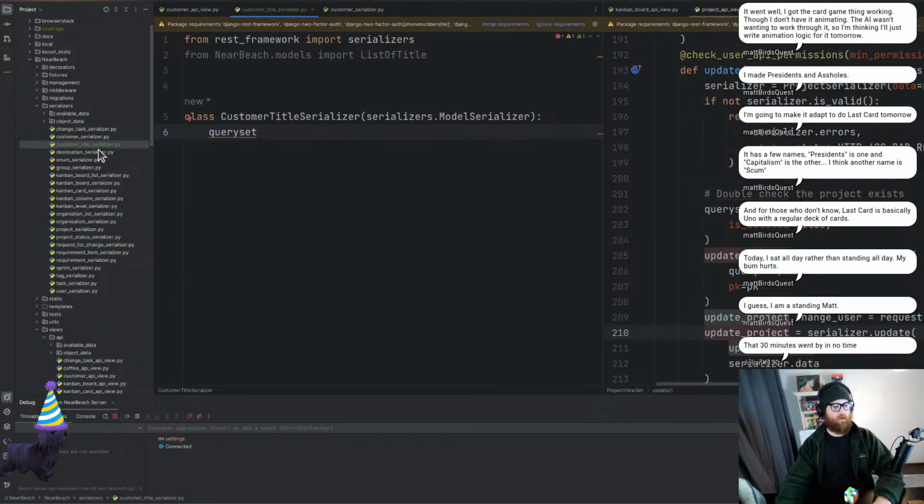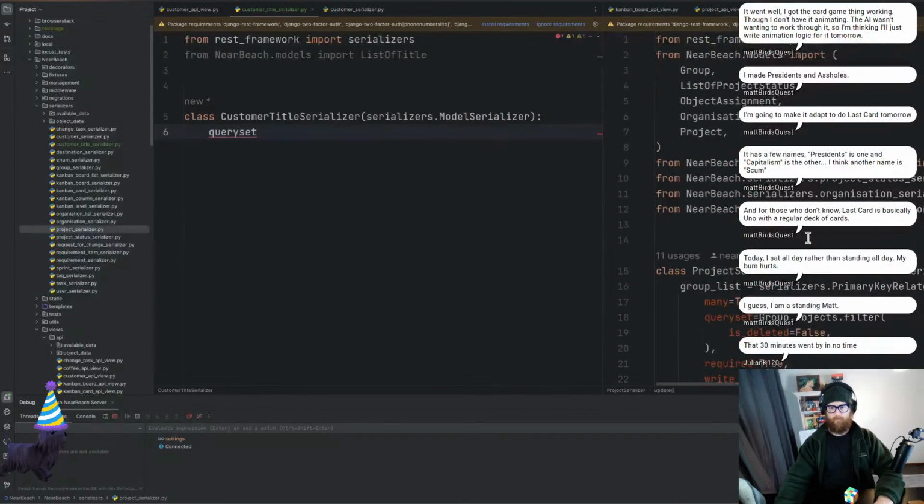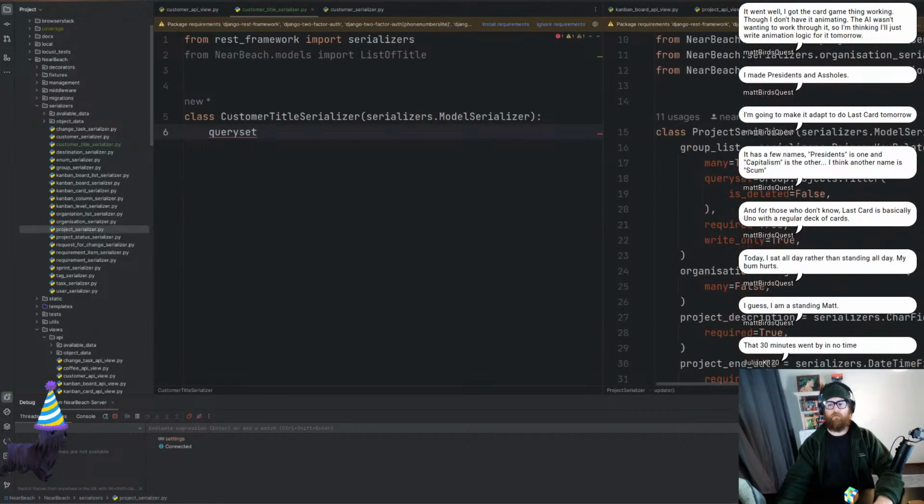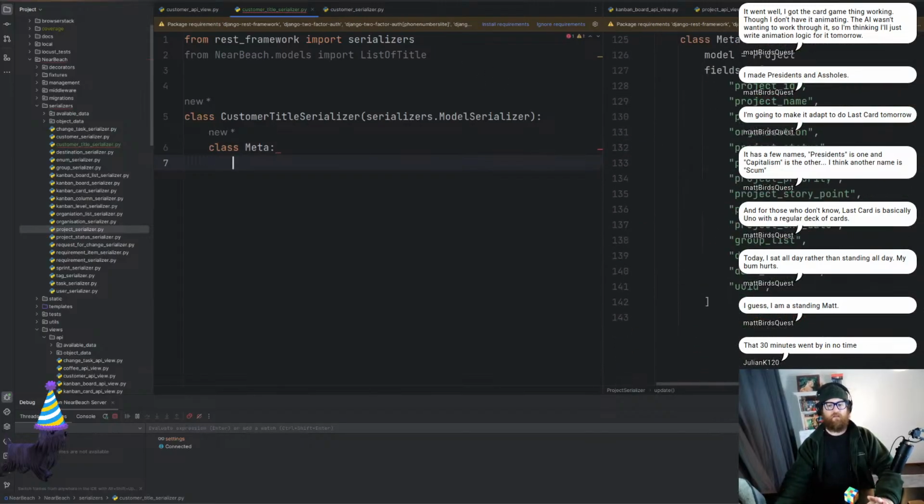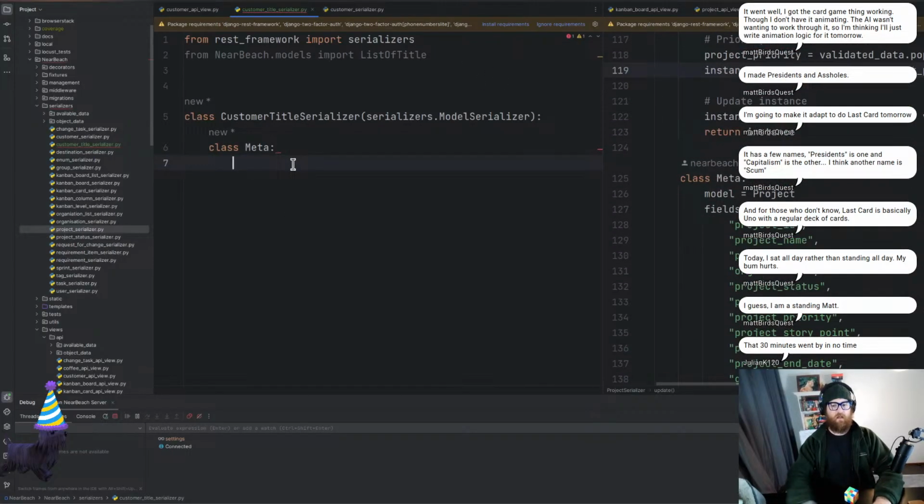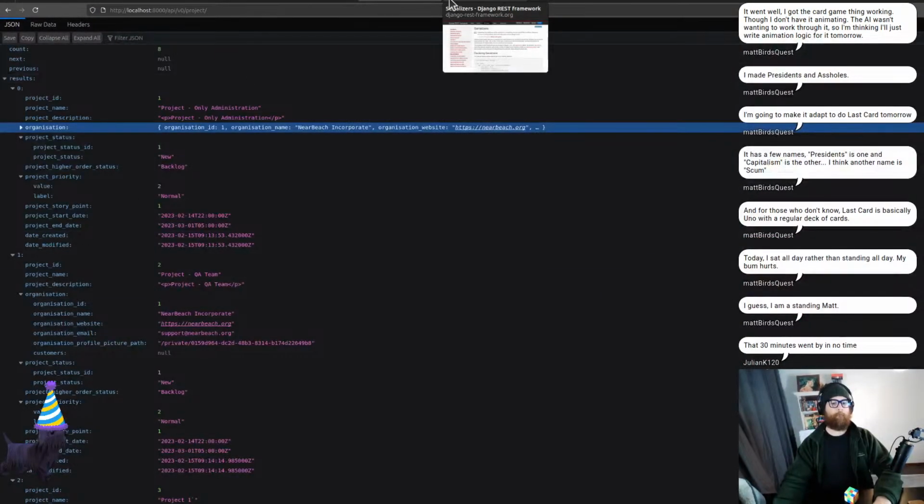I'm just double checking all the lists. Sorry, I was thinking of the view sets for a second. So we need the class meta. We've got the model, and that's list of title. And then fields is going to be... Now, I forgot what's in here.